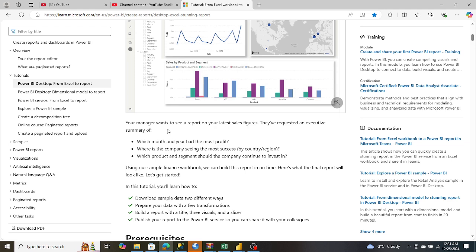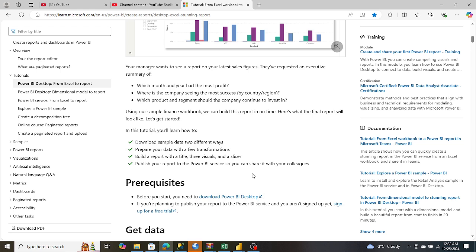Here, your manager wants to see a report on your latest sales figures. They have requested an executive summary of which month and year had the most profit. Where is the company seeing the most success by country or region? Which product or segment should the company continue to invest in? Using the sample finance workbook, we can build this report in no time. Here is what the final report will look like.